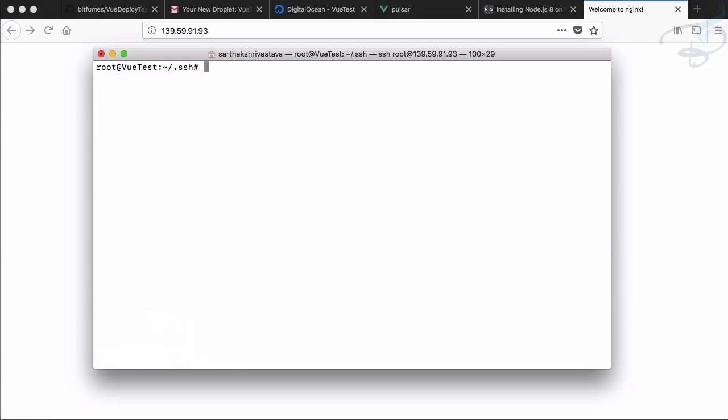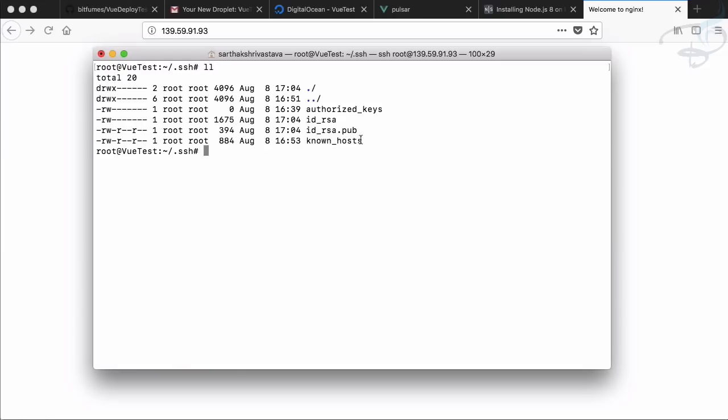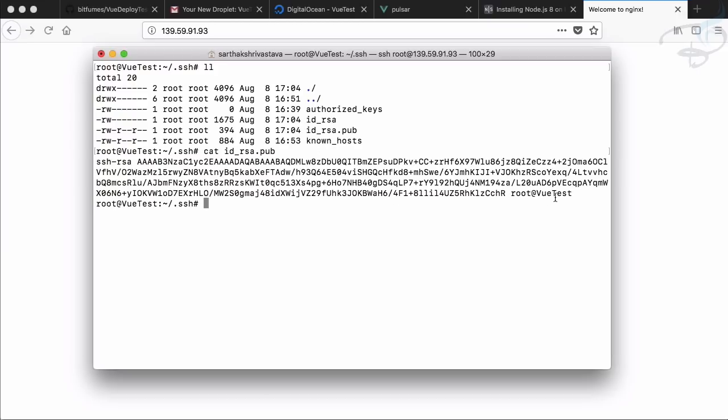It is created. This means if I list out the content, yes, we have these two keys. So let's do this, and I will say cat id_rsa.pub. Remember, we need to use pub, the public one. So let's copy all this from here.